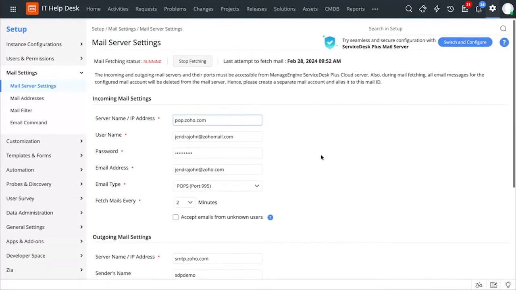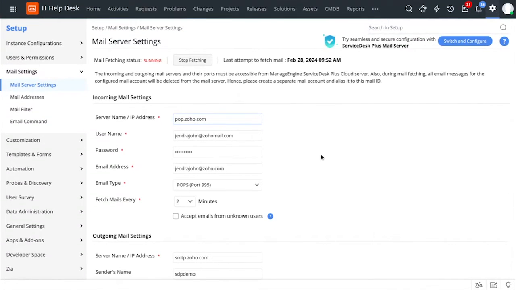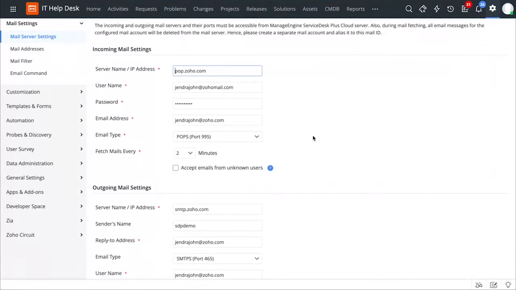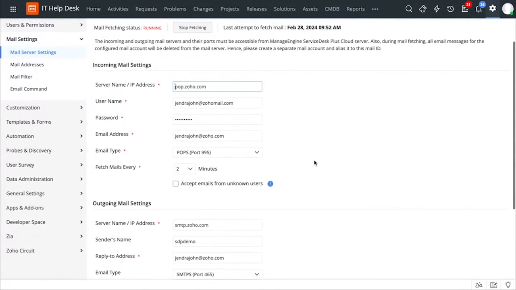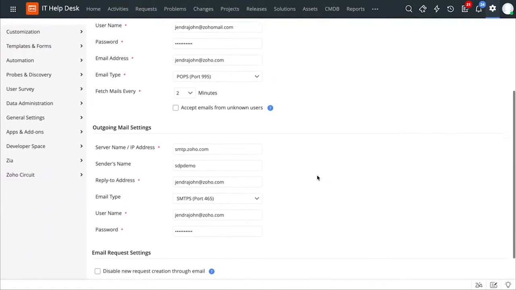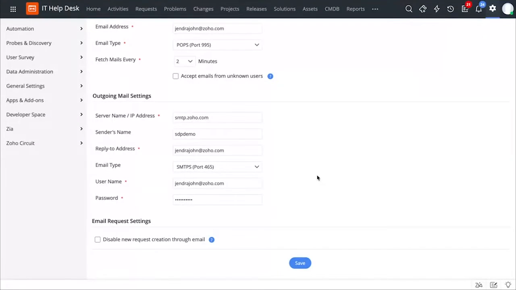And here, these are the existing mail server settings, which you can set up by providing the server details, the login credentials, marking the email address, the email type, and also specifying the frequency with which you would like to fetch your incoming emails. And similar to your incoming mail settings, you can configure your outgoing mail settings as well.